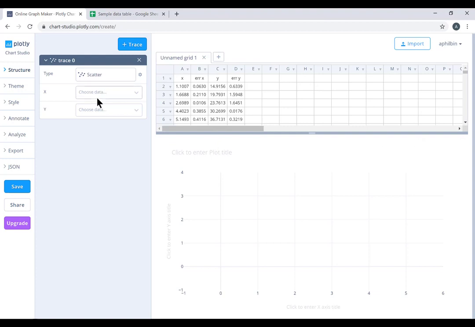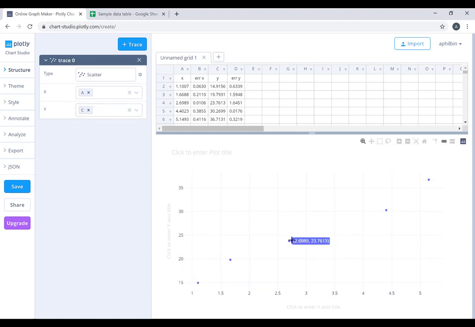So for my scatter plot, I want to choose my X data. And Plotly just has us choose rows. So it's nice and convenient. We don't have to highlight. And our Y data is column C. All we have to do is choose the column letter. And here are our data points. We got five of them, and they're all showing up. That's awesome. What we have next to do is to add error bars.